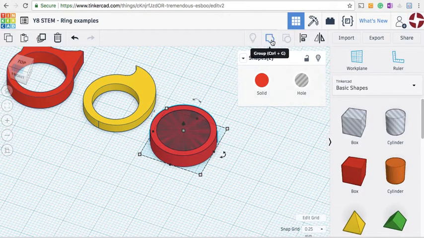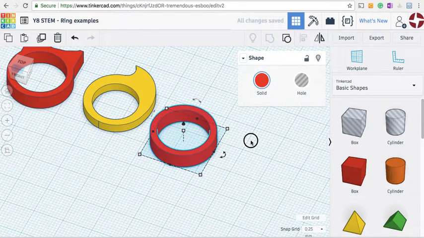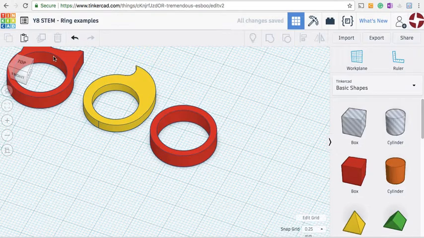Now, up here, this is a really important feature. It's called group. I want to group those two together. And I hit group, and there we go. We have our ring. So you can see we're a long way to making that cat ring shape.